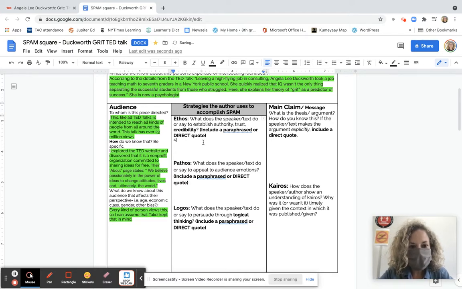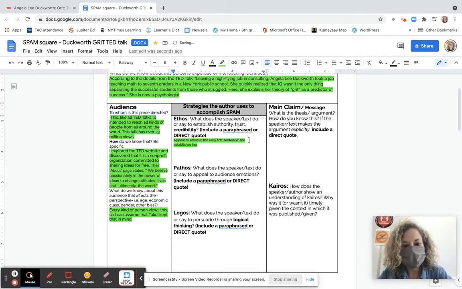So I'm going to say, oh, and I'm going to make it green because I like it. Appeal to the ethos in the very first sentence. See, we're talking about how does she establish credibility or authority? She establishes that she has multiple kinds of work experience.